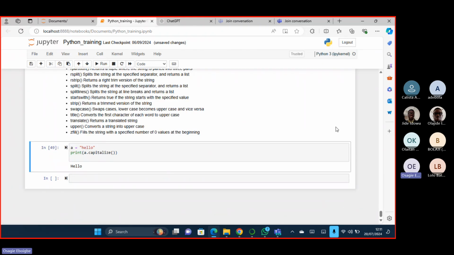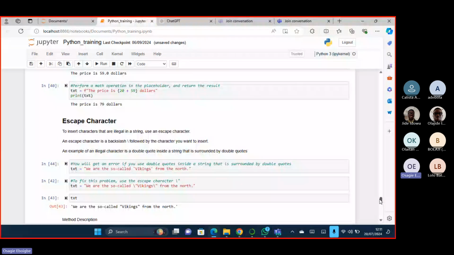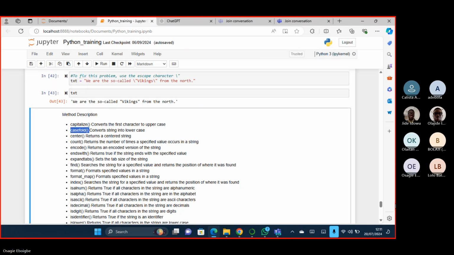So that's just that. You can try any string method this way, the way I've written it. You can write, like this one, casefold, which converts the string to lowercase. Maybe everything is in uppercase. Let's just try casefold. Yes, we'll use the same method.